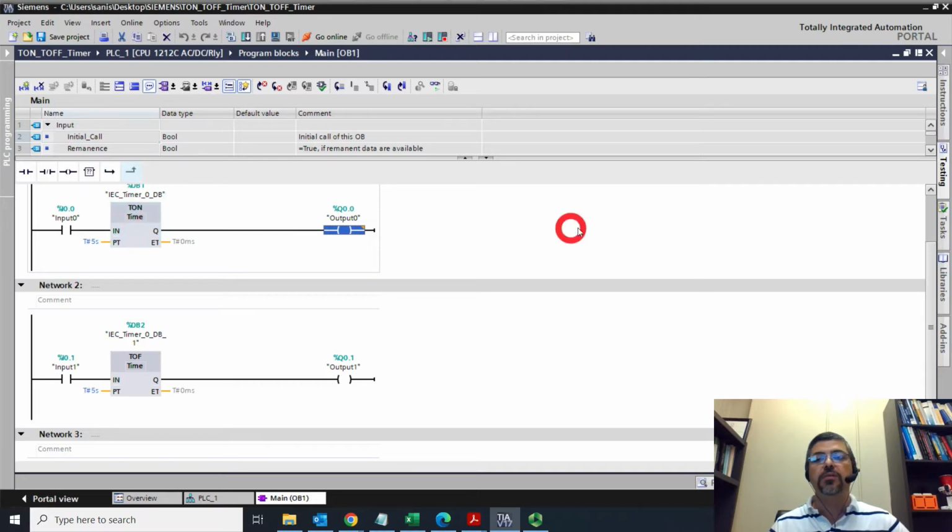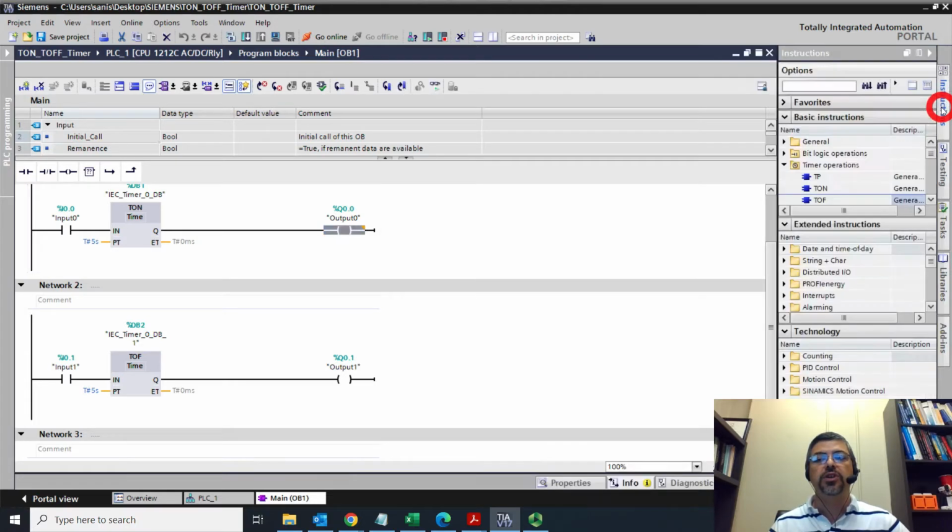For getting this timer, you need to come to this corner and see here you have the instructions. If you click on the instructions, you could come to the timer. I close this so you see all the basic instructions that you have. One of them is the timer. Then you can easily click on that, and here you see you have T on and T off. The first one that I use is T on.